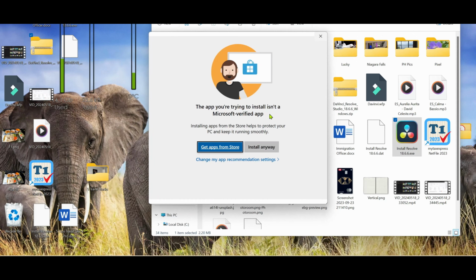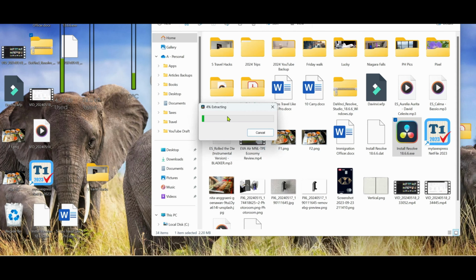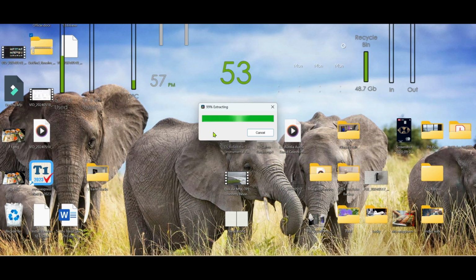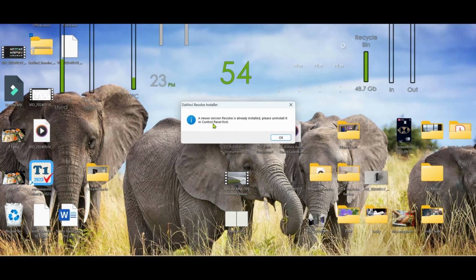Install anyway. Okay, so you can see that it's extracting. We are done. So it should open. Let's see if it does. Yes. It says that in your version, Resolve is already installed. Please uninstall it in control panel first.